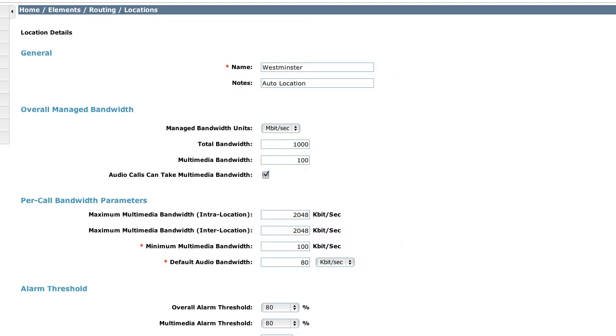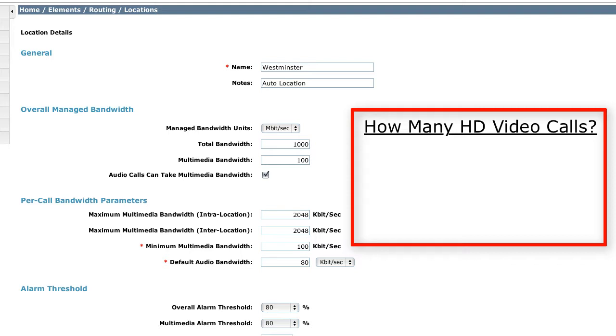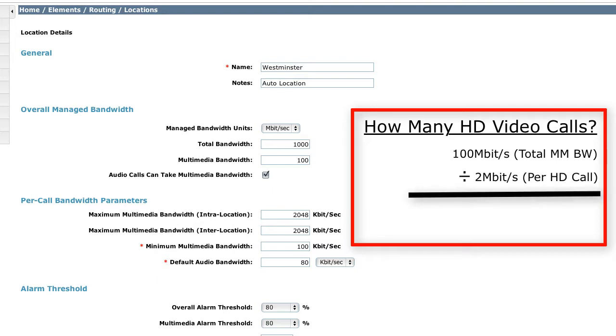So let's do a little bit of math here to determine the maximum number of high definition video calls that we could place simultaneously in this location. We defined the total amount of multimedia bandwidth, or video bandwidth, that would be made available in this location as 100 megabits per second. Additionally, we defined that each video call can take a maximum of 2 megabits, or 2048 kilobits per second, of bandwidth, which essentially means that we could place 50 high-definition video calls at that maximum amount of bandwidth simultaneously within this Westminster location. The 51st call would actually have its bandwidth denied by Session Manager because there would be no additional bandwidth available for video calls within this location.